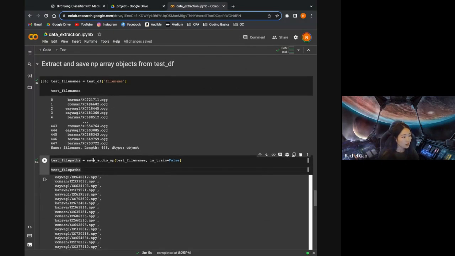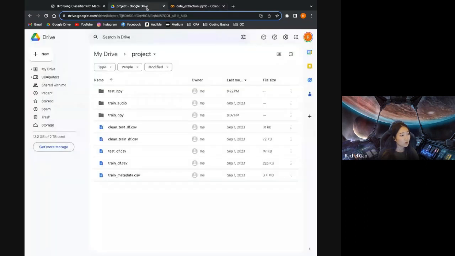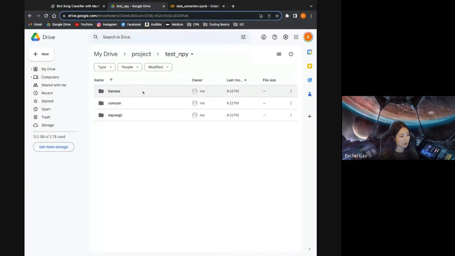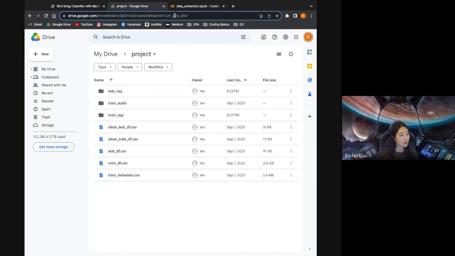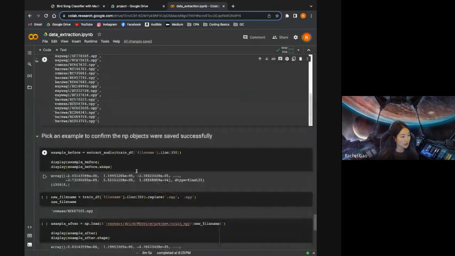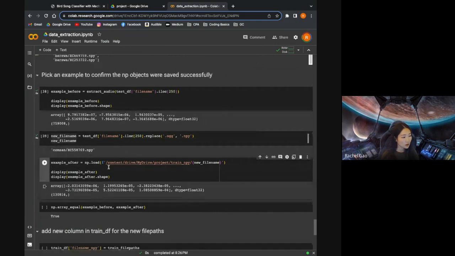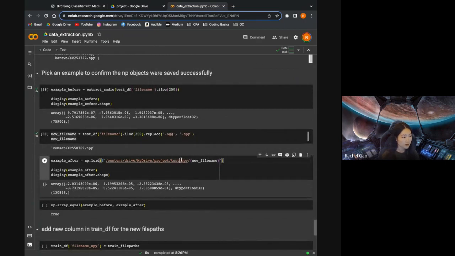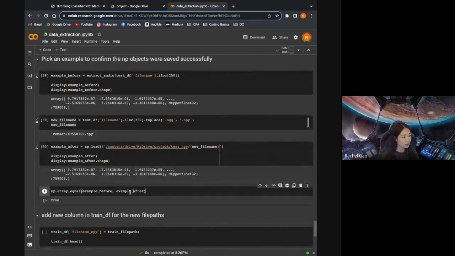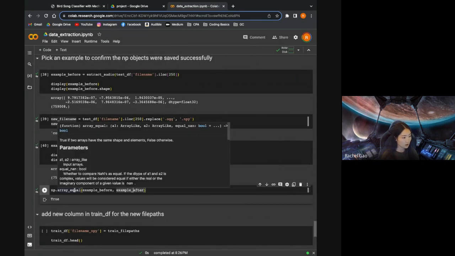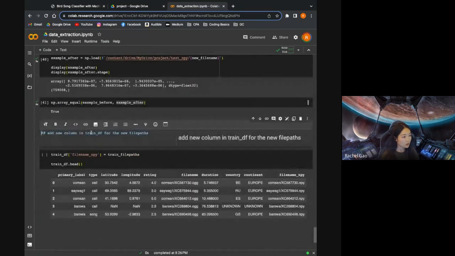And I'm back. So now the test files have also been saved. We can see here in the test NumPy folder, we have the three folders for the three species. And I am just going to do the same thing and pick an example. This time, let's do 250. And I'm going to load it from the test NumPy folder and confirm that the arrays are indeed equal. And then I'm going to add this new column to the test df.